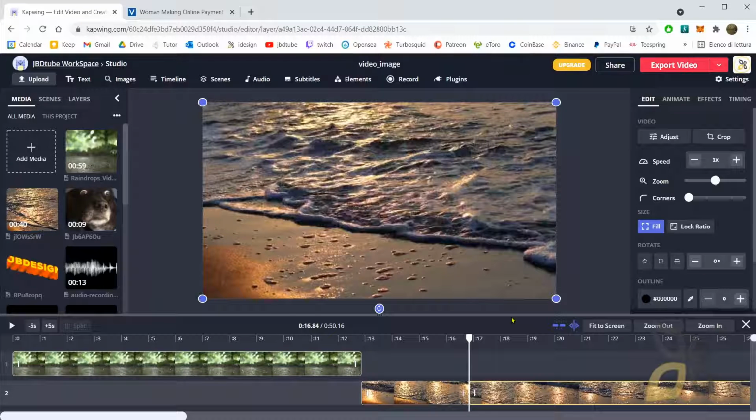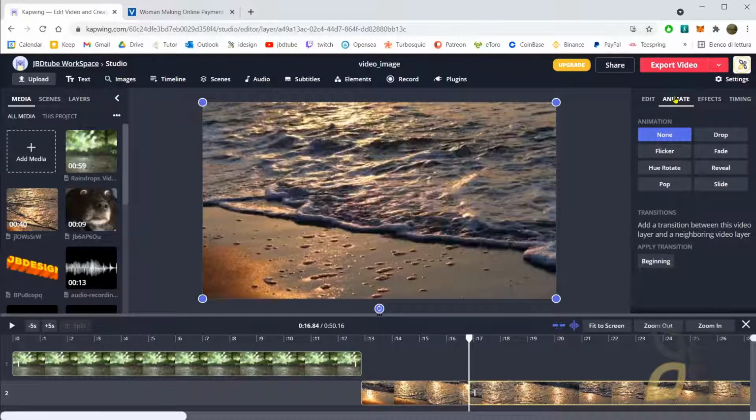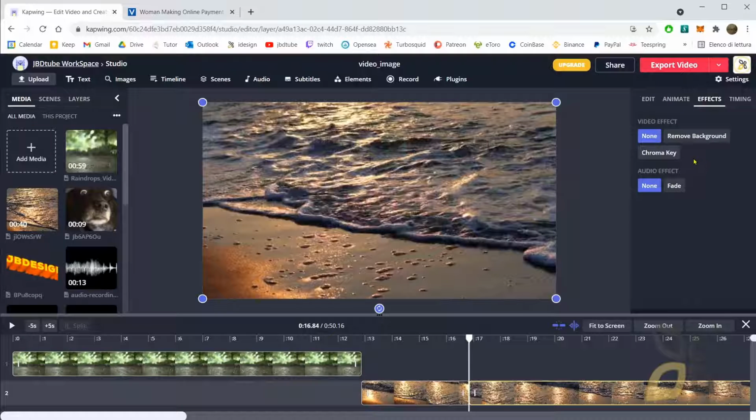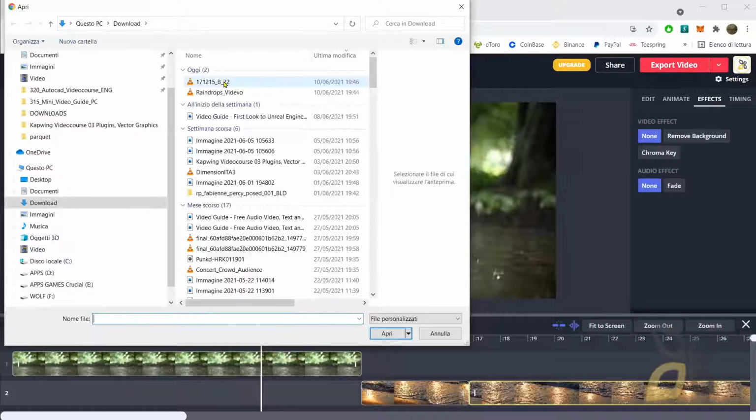So pretty useful tools. Okay, so we saw the animate, we saw the transition, we also have the timing here. Let's get to the effects, which will be our final part. And this is where we're going to use the green screen, which is also called chroma key. So let's get the other media. So I will click on the plus icon and get the other media here.